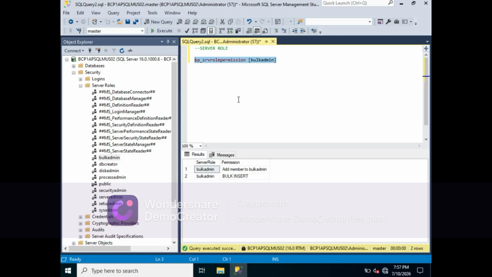So what is the function of bulkadmin? If we give access to bulkadmin to any particular login, what can he do? He can add a member to bulkadmin. That means if he has this permission, he can add other logins to bulkadmin, and he can insert bulk transactions. If any developer wants to test transactions and we give this access, then he can insert the transactions as well as give permissions to others.